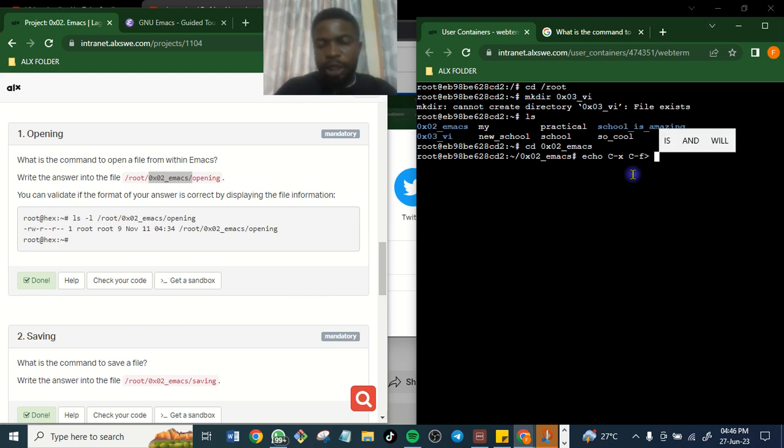then space. Now you want to put this answer, this code that is used. This echo is going to echo it inside it. It's going to help you put it inside this file. And the name of the file is opening. So just let's type opening. You want to put it inside opening. So enter.